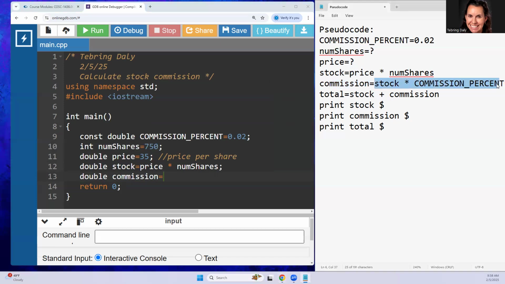Okay. All right. Now it's stock, which I have here, times commission percent. And if you had the same variable names here, you could probably just copy this, save yourself some time, and put a semicolon at the end. If you use the same variable names as you did in your pseudocode, just make sure everything looks good. So it's the same thing you're doing up here, commission percent times the stock. The stock is what we just calculated on the previous line.